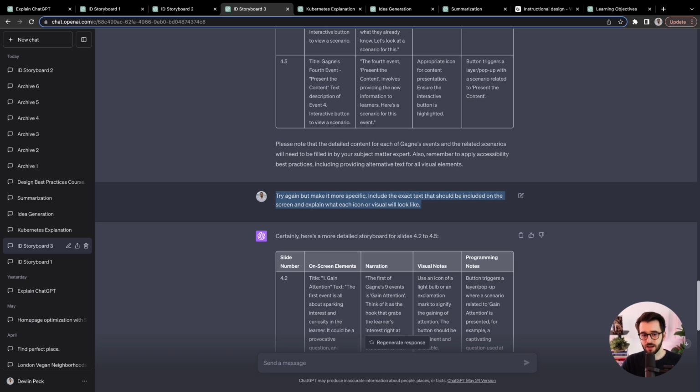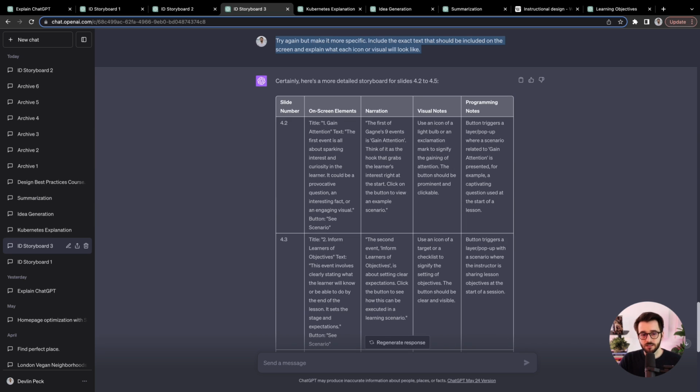I said, try again, but make it more specific. Include the exact text that should be included on the screen and explain what each icon or visual should look like. So here we go. Now we have the exact text that we could essentially be copying and pasting onto the screen. And then for visual notes, instead of "use a relevant icon," it says use an icon of a light bulb or an exclamation mark to signify the gaining of attention.